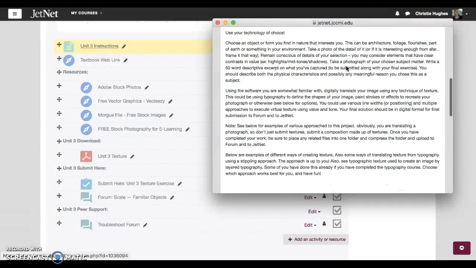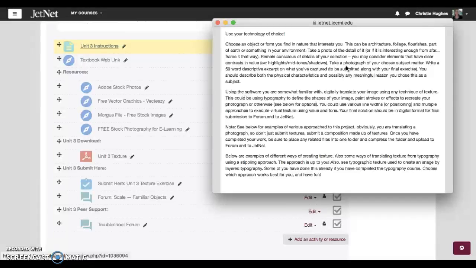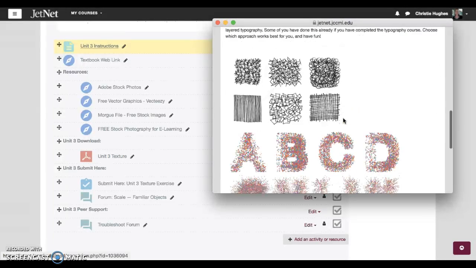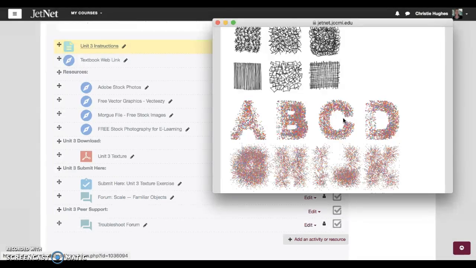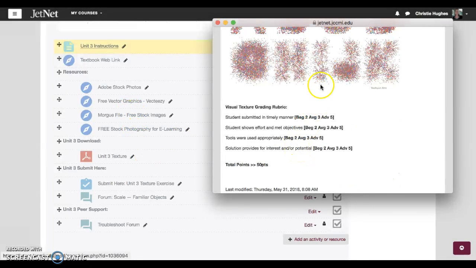Think about it as if, for any of you who have had the typography class, and I know several of you have, you created your typographic portrait. Think of it that way. You can also use type for this. So if you'd like to do a typographic portrait, I believe I might have some examples of what that might even look like. I will post them up there.